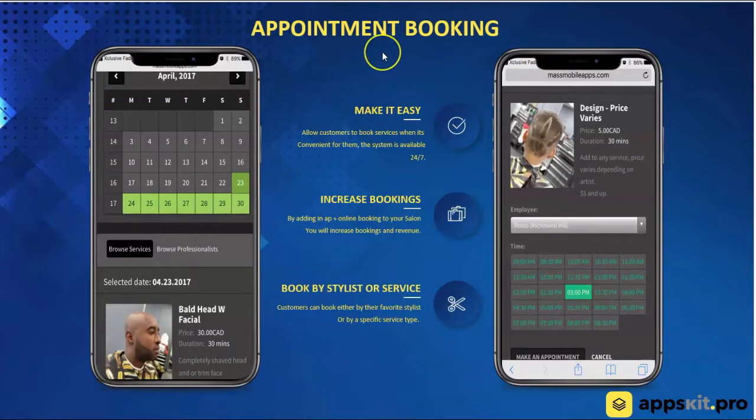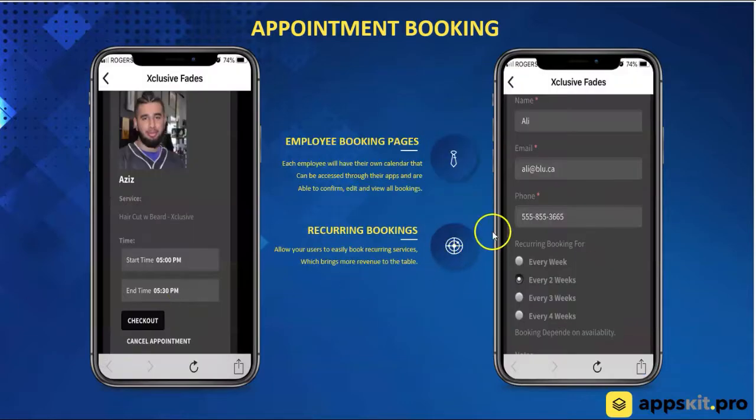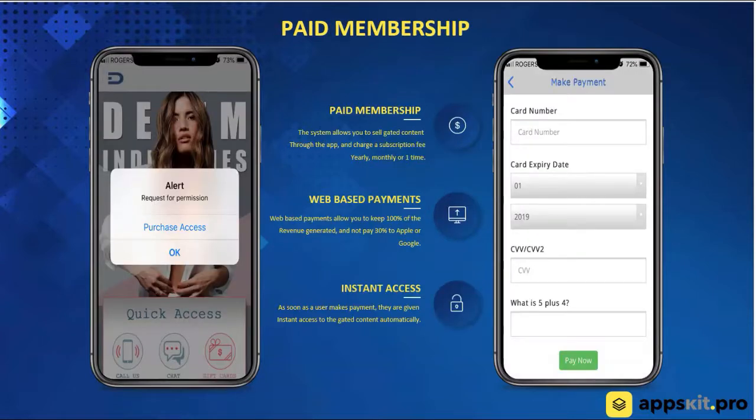The next feature we're looking at is appointment booking. This is great for hair salons or dentists or doctor's offices, anything that needs to have appointments made with specific members of the business. You see the calendar here. You're able to pick a service, and then pick a time and check out right through the app. You're also able to set up recurring booking. So if I'm doing my hair every week or every 2 weeks, I'm able to do that right through the system as well.